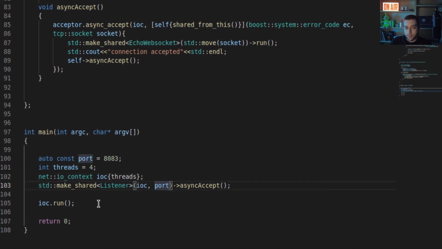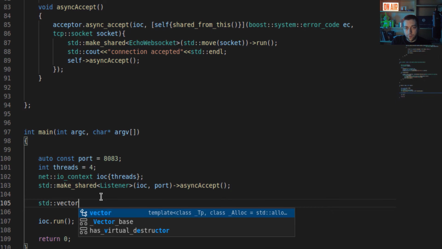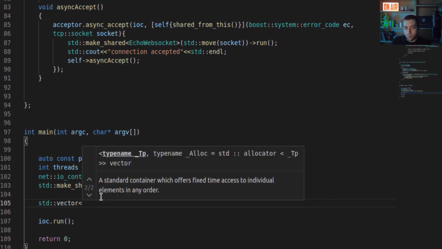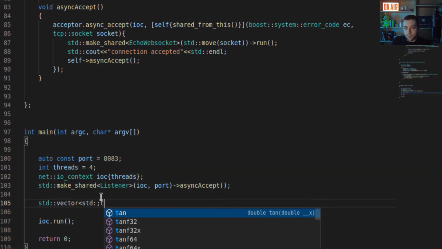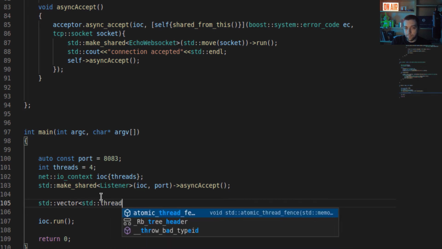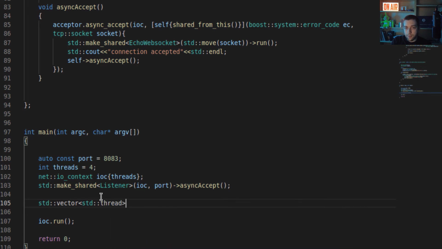Pass this here. Then you should run this. Let's create another vector for it, which will hold the threads. Then we can run these threads, looping the vector simply. std::thread, and let's call it v.